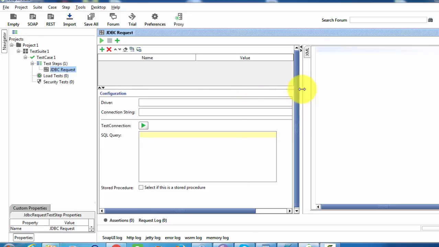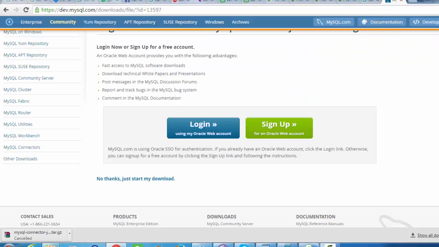Hope you remember in the case of SoapUI Pro, we have a configure button and we can set the configuration from here itself. But in the case of the SoapUI free version, we have to write everything. So first of all, the prerequisite of this JDBC request step is the jar file, which we are going to download.